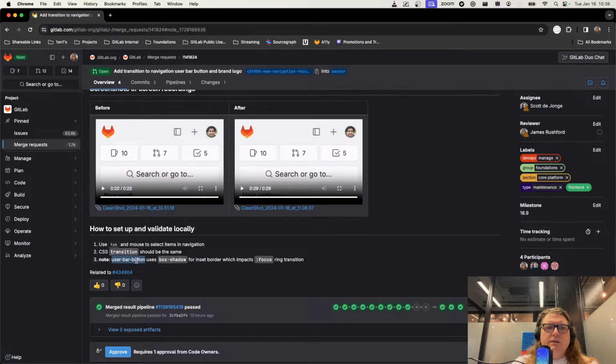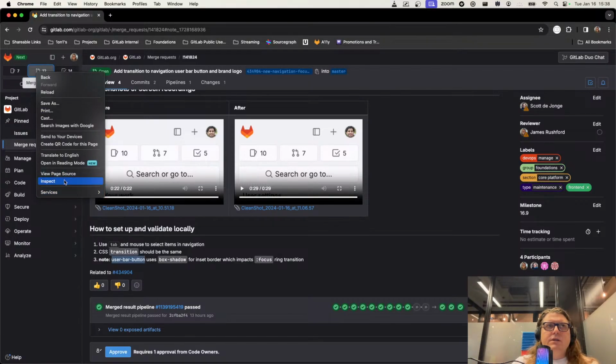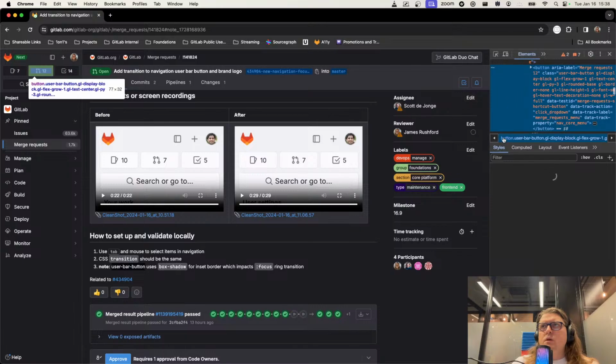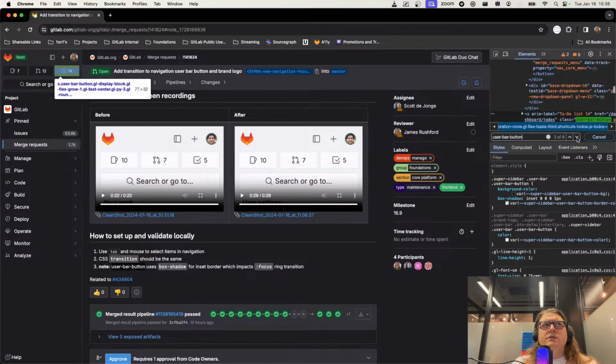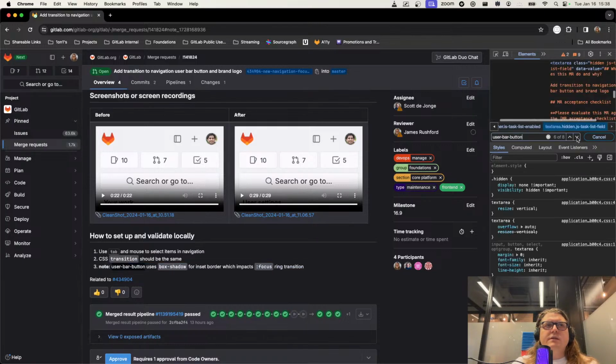I don't know what that is. Let's try to find it. So if we inspect this page, we can see this has a user bar button. So it does. Okay, all of these things.